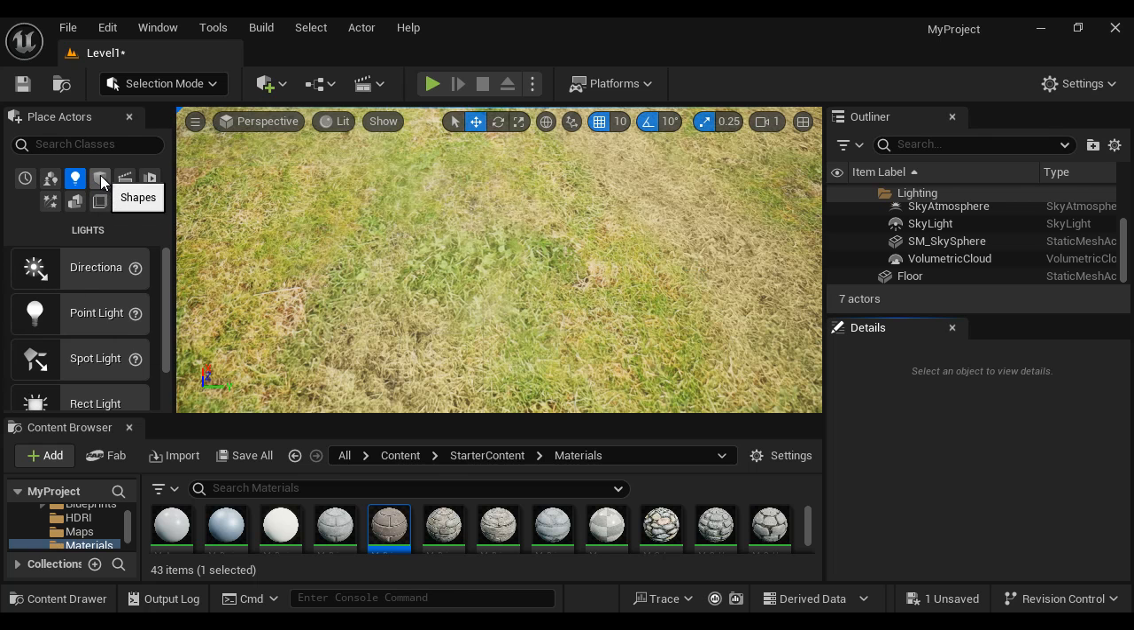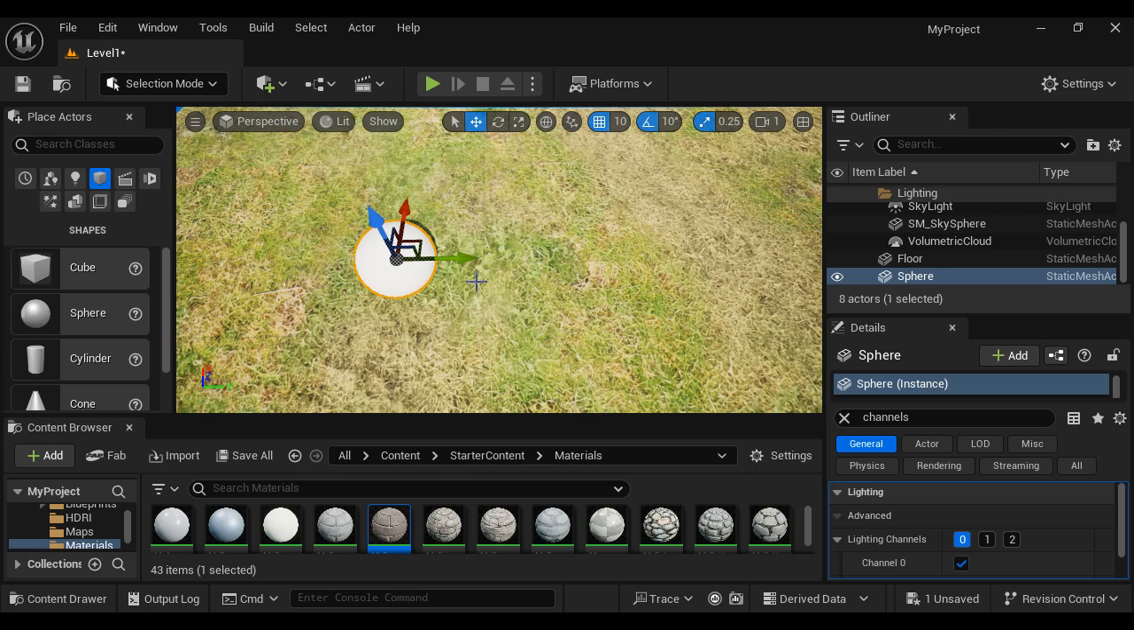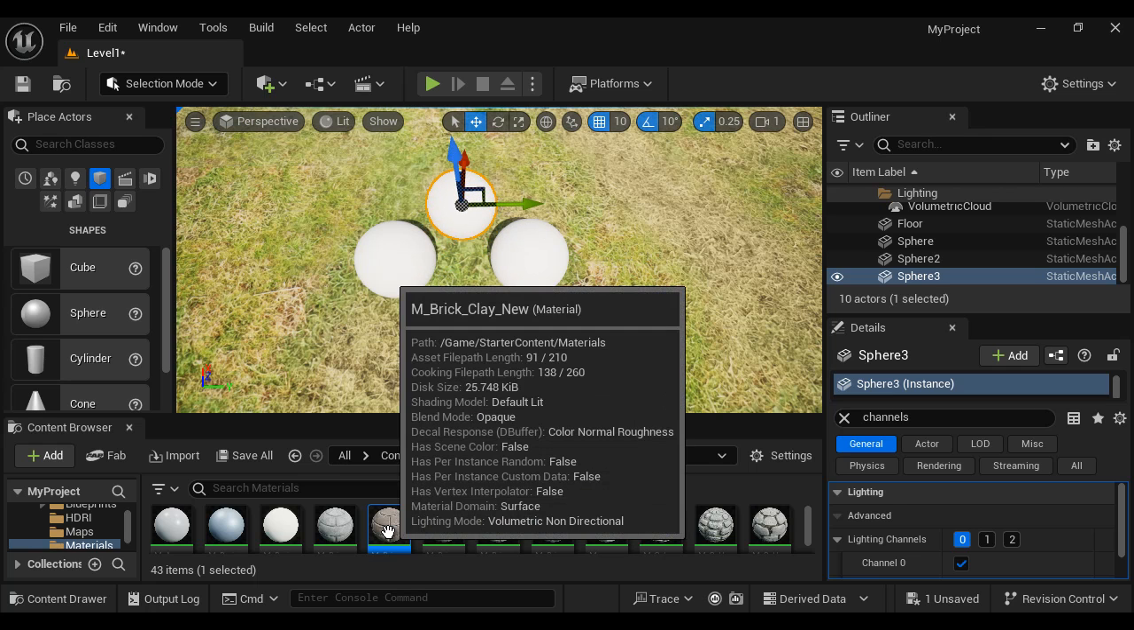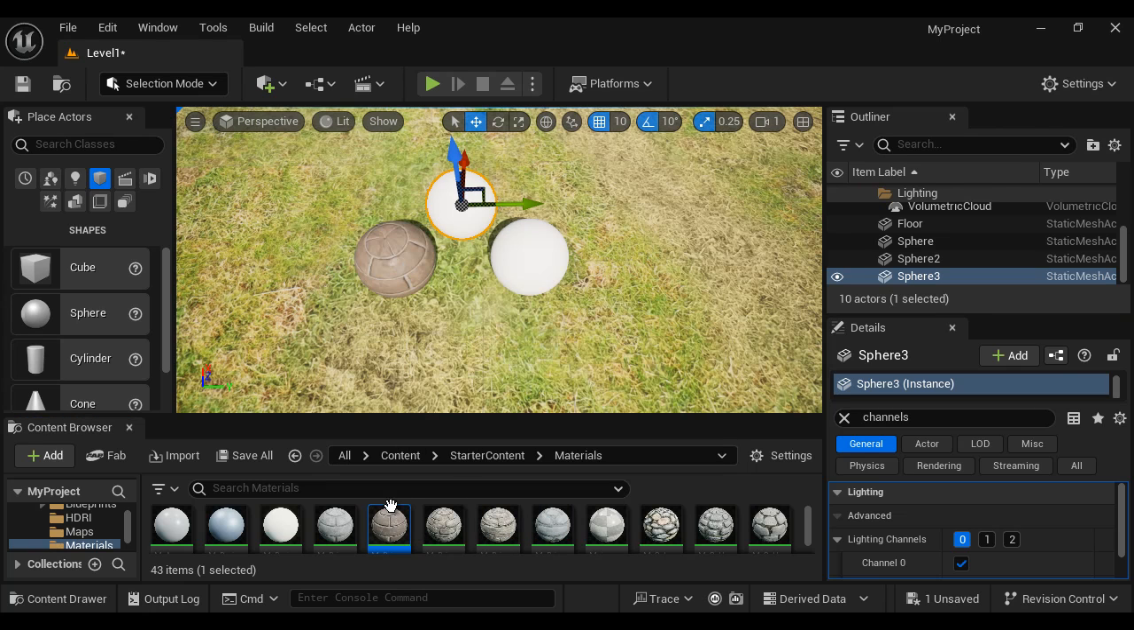What I do here, I go to shapes, drag and drop a sphere. You can see I have placed a sphere. I make a duplicate of this. I make one more duplicate of this, drag the other side here, and then I apply this material, brick clay new, apply the material.